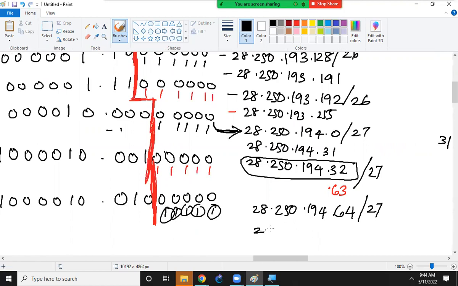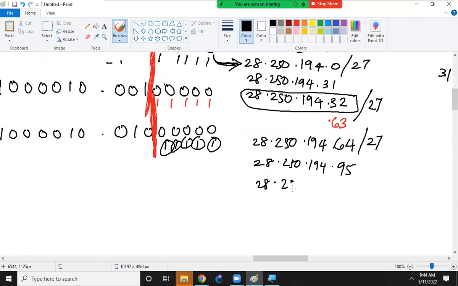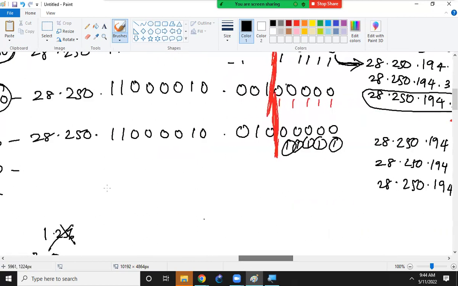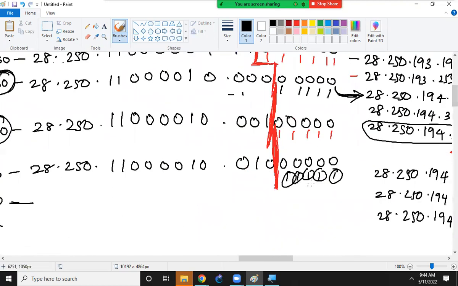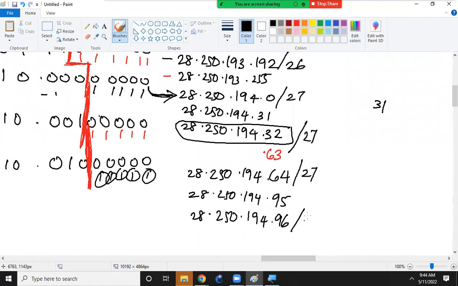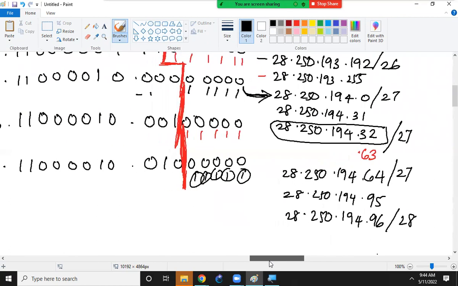So then the address will be 28.250.194.95. Then the next address will be 28.250.194.96. Now the requirement is for 10 machines. For 10 machines you will draw the line between 16 and 8. That means one more bit is added, so it will be slash 28. Clear?